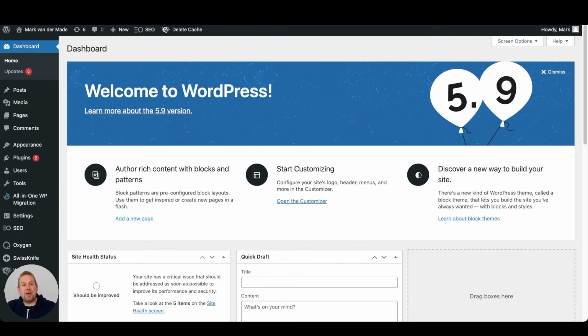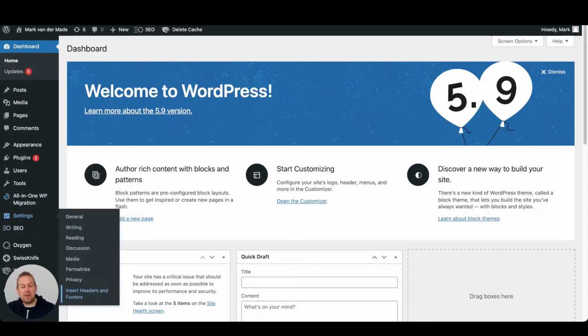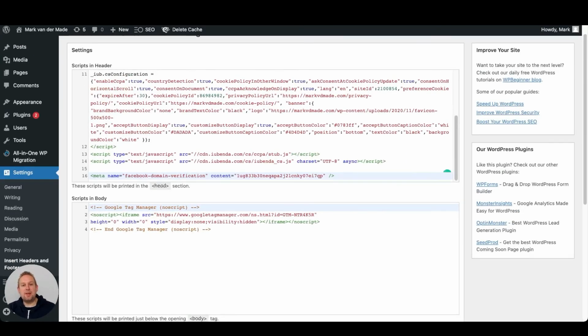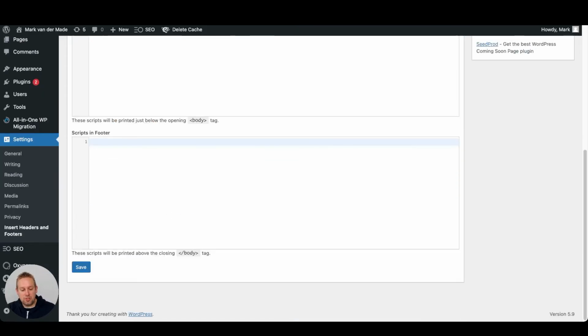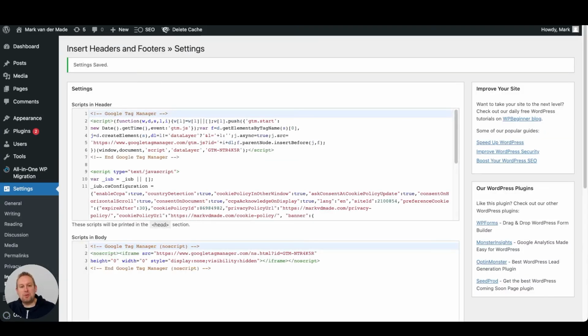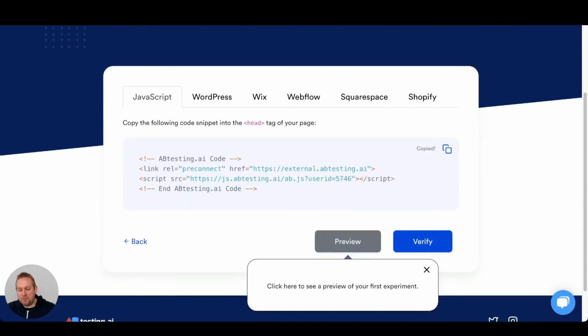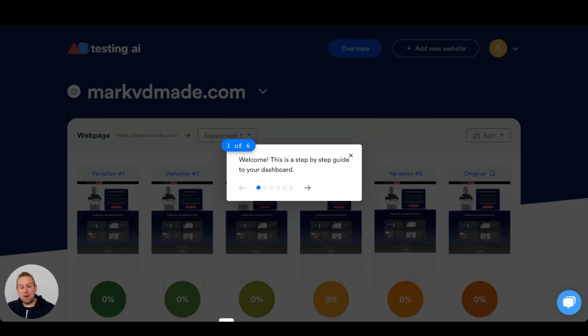So I am at the back end of my WordPress website. I will just insert the JavaScript snippet, which is just as easy by just going towards my settings. I have a plugin called Insert Headers and Footers. So I'm going to paste my JavaScript directly inside the headers and footers. Going to save. And now I'm going back to A/B testing and press verify. As you can see, it's now been verified and I will come towards the next step.